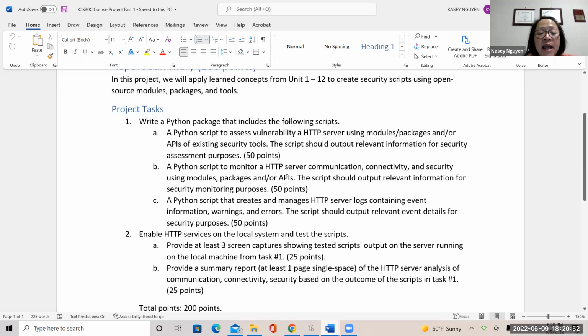And some of this will lend itself into the second part. So that will be 50 points. You must incorporate module packages and or APIs. Okay.